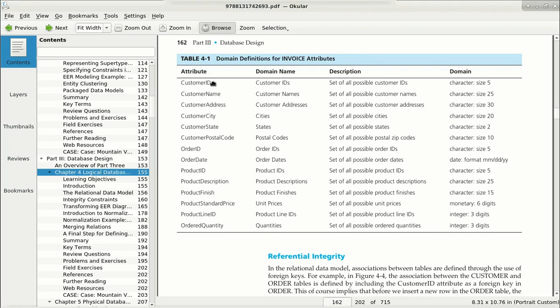Now again, customer name. This is the attribute name, or the column name, or the field name, and the domain name will be customer names, and the description is the set of all possible customer names, like in our case the set of all possible student names. Similarly, the maximum size of this column is 25 characters. Similarly, for address, the set of all possible customer addresses, the possible size of this column is 30 characters, and so on.